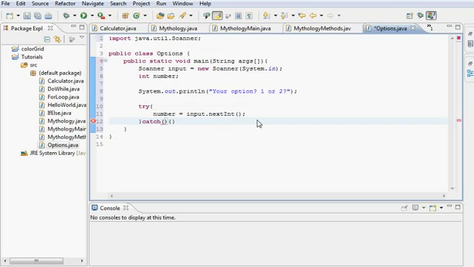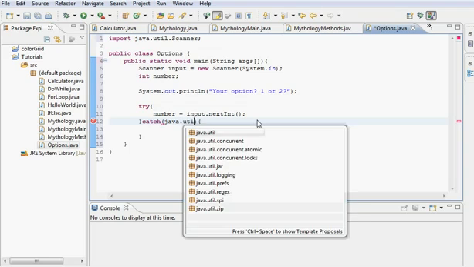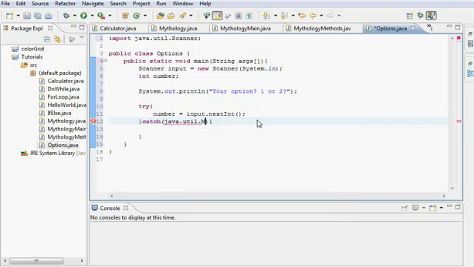So for the catch, you just put what kind of exception you want to catch, and for this one, it's java.util.InputMismatchException. And then you also have to name it, so we're just going to call it e for exception, I guess. And now we go back to our try, and that's where we do the meat of our stuff.